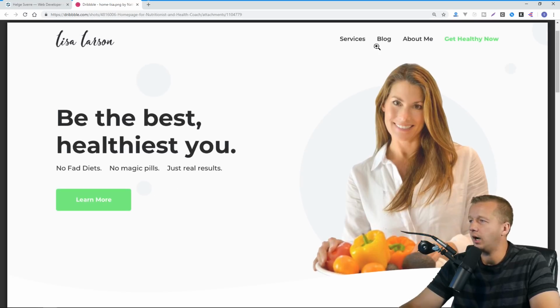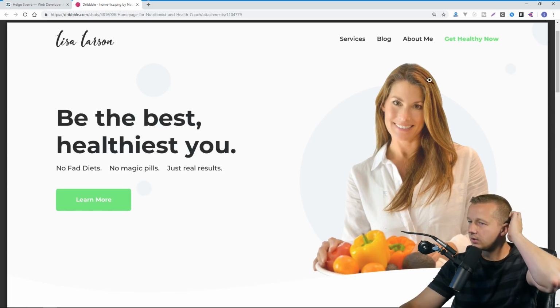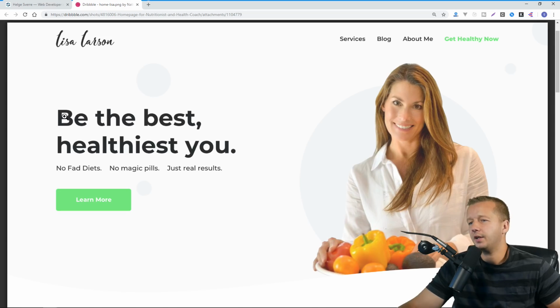Okay, so initial impression is this is solid. I like the headline. The sub-headline works, and the learn more works as well. It's a little bit washed out. I'd maybe very slightly darken the green, but only very slightly. Same thing with the get healthy now. It's going to be a little bit hard to read for some people.